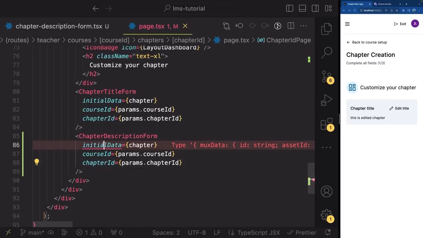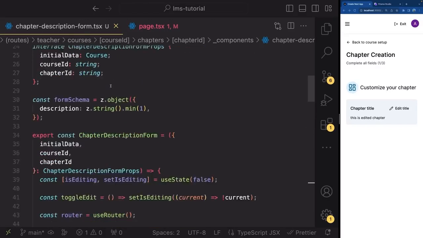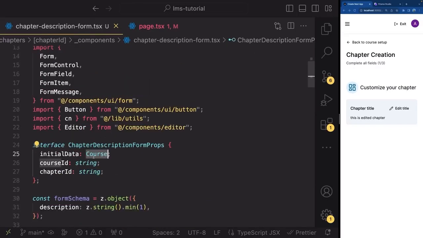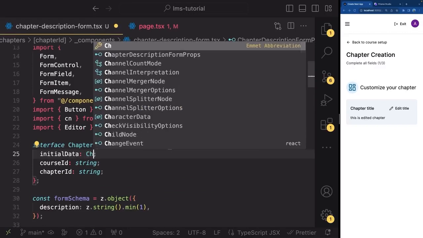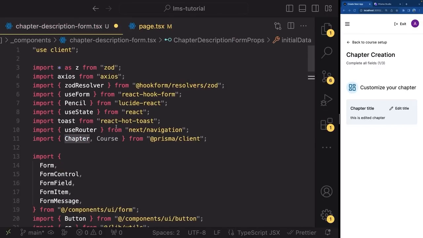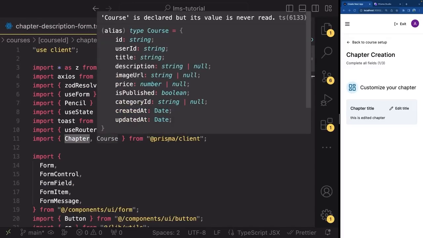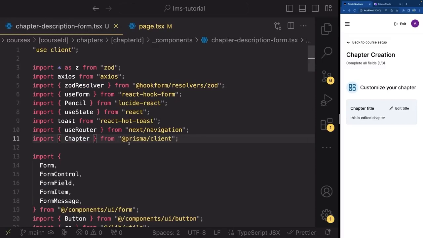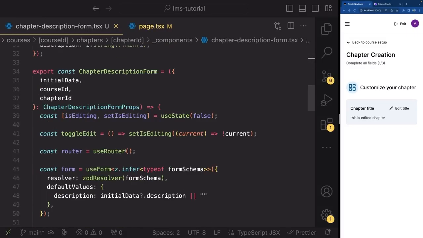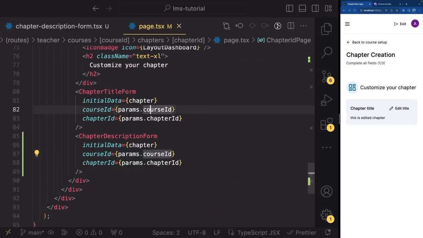So it seems like we have some type errors. Let's go inside the chapter description form. It's right here. And since we're including mux, I think, oh okay, so we have the course here, but what it should be is chapter from Prisma client. So go inside of the chapter description form and make sure that you assign initial data to be the chapter type from Prisma client and not the course type. Since we copied this from the course component, that's why we had the type error.